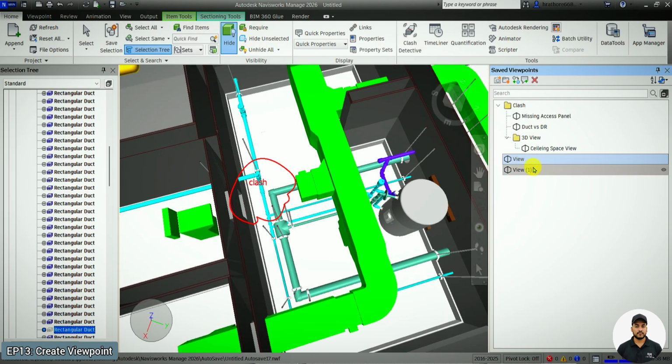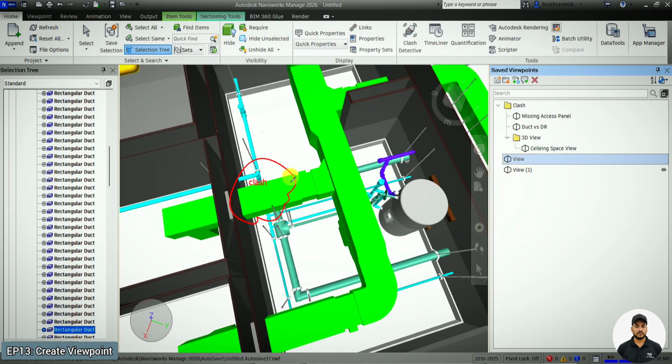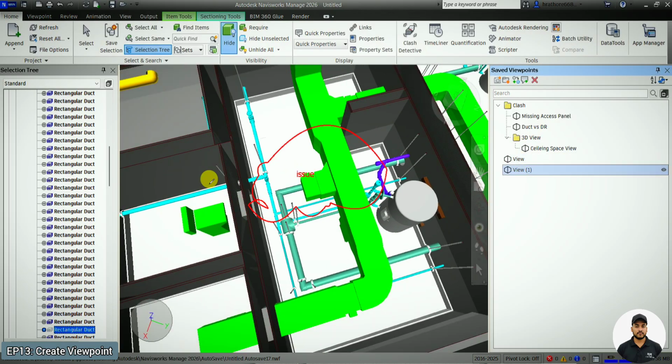Okay, so you can see here, this is how you can create. And once you do unhide all, again when you go to viewpoint one, it is showing the duct fully, but in viewpoint two it is not showing the duct. So this is also a good feature.